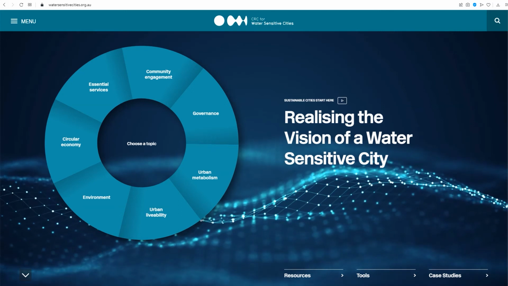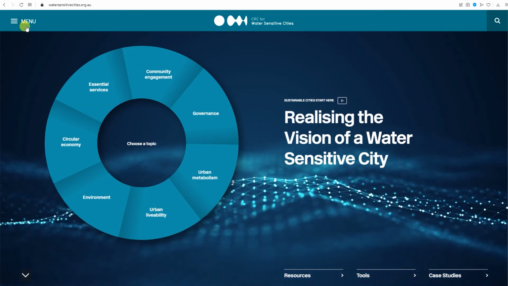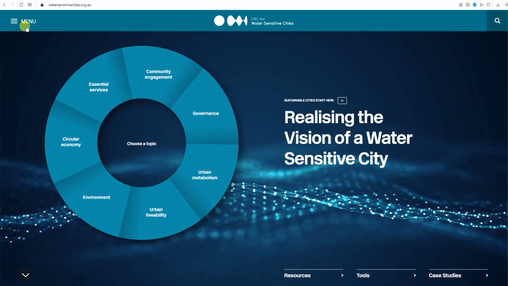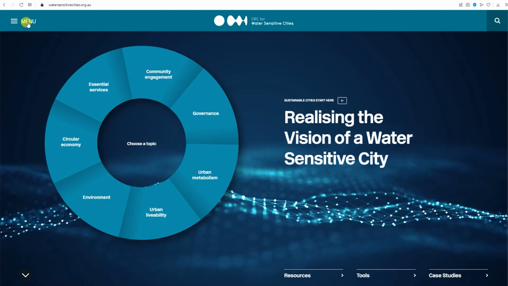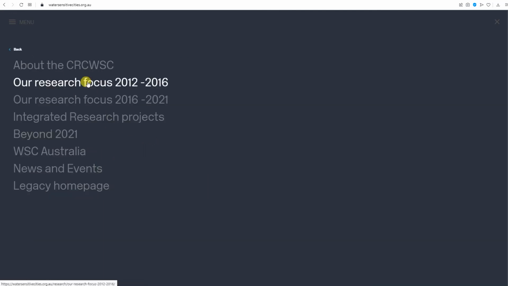In the top left-hand corner, we have our standard menu. This is another way to find what you need. It's particularly useful if you're looking for something on the historical CRC for Water Sensitive Cities website. It's all still here. You can find the historical homepage, CRCWSC Legacy. This is a good place to look at the original research projects, which are labeled by year, 2012 to 2016, 2016 to 2021, and as integrated research projects.